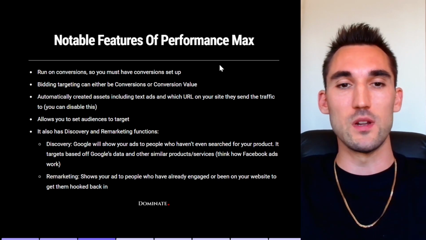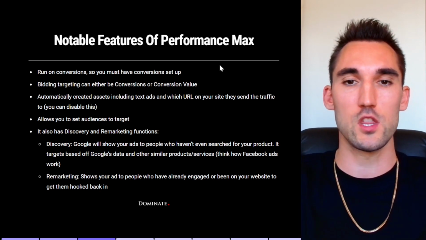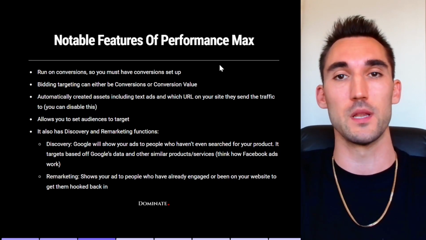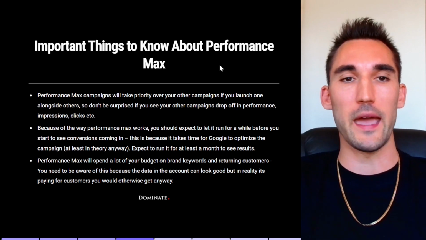Now, it also does remarketing, which means it shows your ad to people who have either already engaged with your ads or have been to your website to try and hook them back in and get them to complete a conversion. Now, important things to know about Performance Max campaigns.